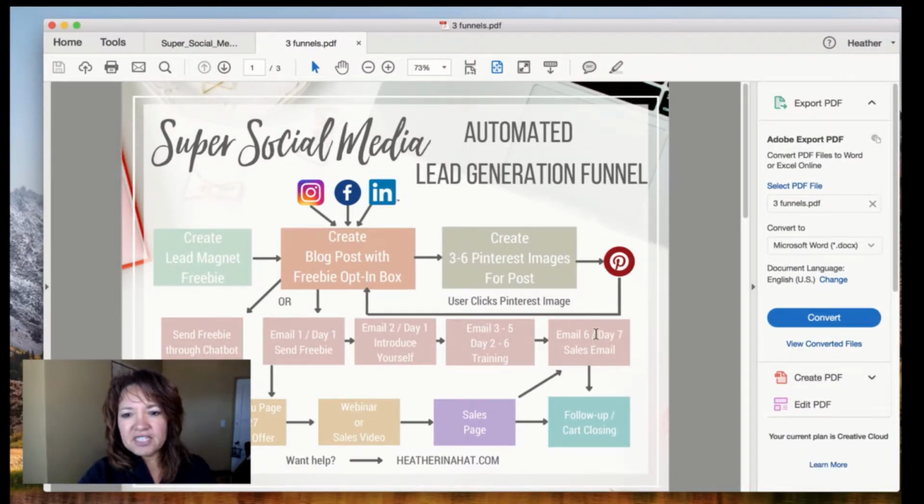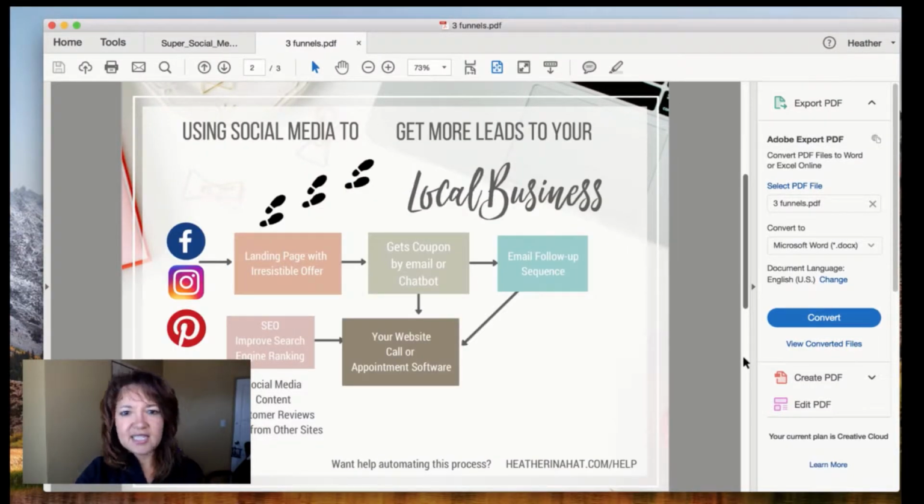And I have a couple other funnels here because people have different types of businesses. And this would be a local business. So I watched a video training with Pinterest last week, and I was pretty surprised that they do say that Pinterest works well for local business. You just have to make sure you use the right keywords. Have some kind of landing page with some irresistible offer like a coupon, and you can get somebody to come to that page and send them the coupon by email, or chatbots are really popular, like I said before. And then send them an email follow-up sequence, and then point them to their website to make an appointment, or to actually use the coupon right away.